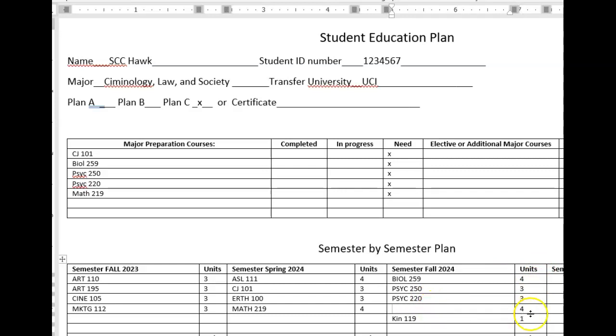And then, after you put in all of the classes that you still need to take and decide which semester you want to take it in, I want you to add up the units to see if you have the 60 units needed to transfer. If you don't, that means you have to decide on elective courses. For this student, they're actually missing 4 units.